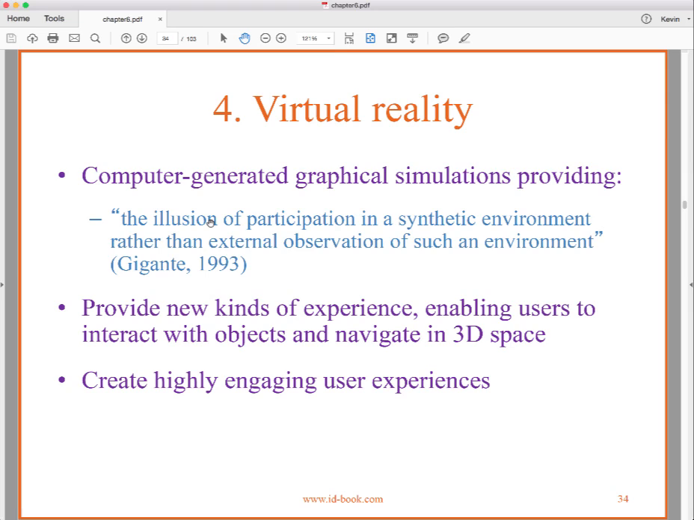Now we're up to virtual reality. With virtual reality, we all have a pretty good idea of what those kinds of interfaces are like. They include a computer-generated graphics simulation, presented in a way to provide the illusion of participation in a synthetic environment rather than external observation of such an environment. So you're really there, okay?